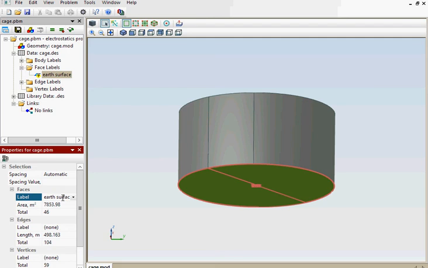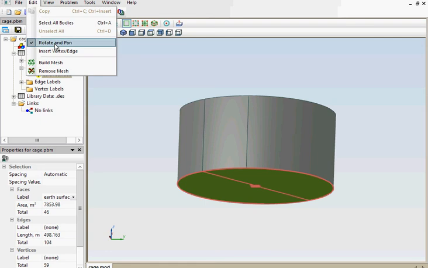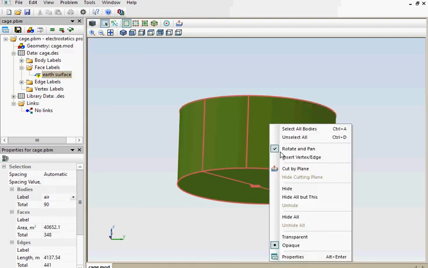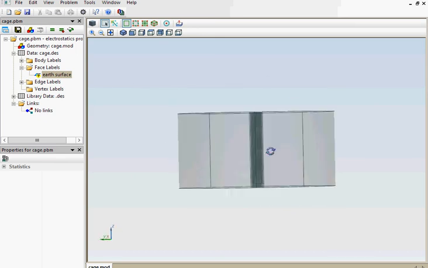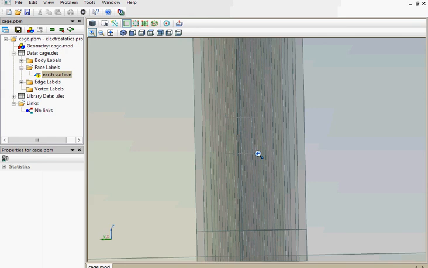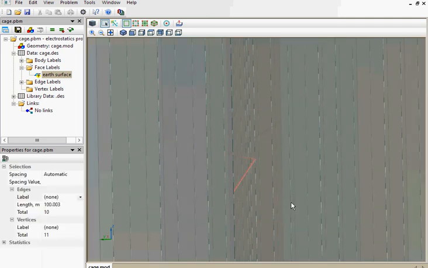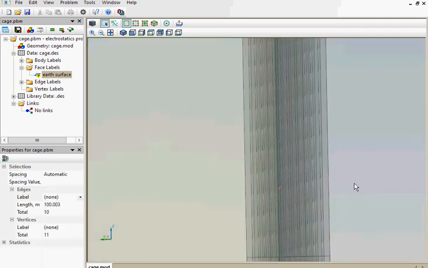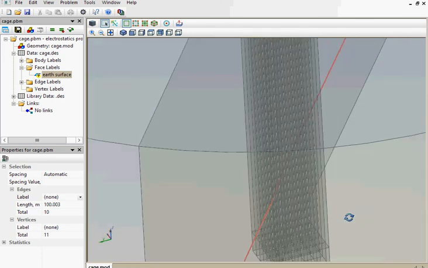And the last, I should assign label to the high voltage conductor, but select all bodies, right click, transparent. Now let's rotate and zoom in. And select with the rubber band. This is the high voltage conductor. I assign label high voltage.